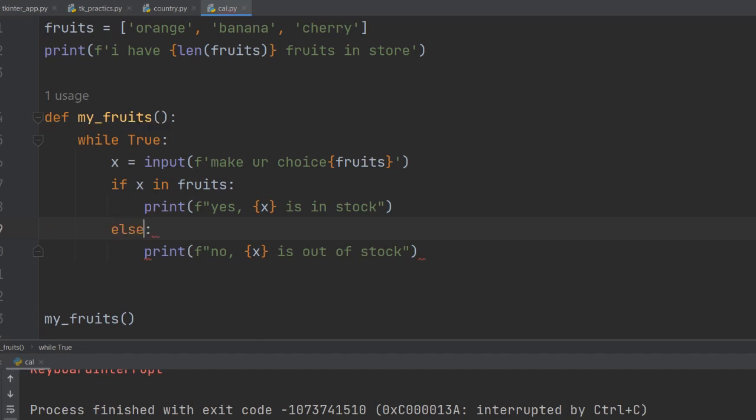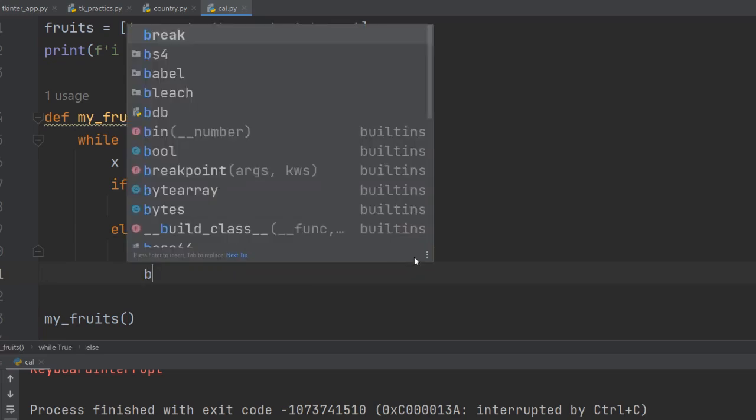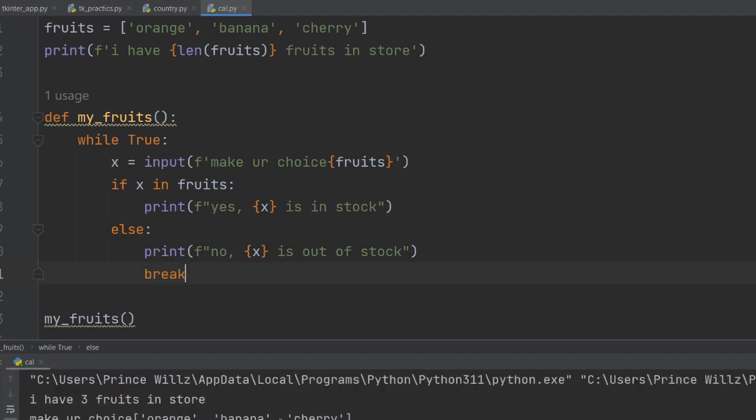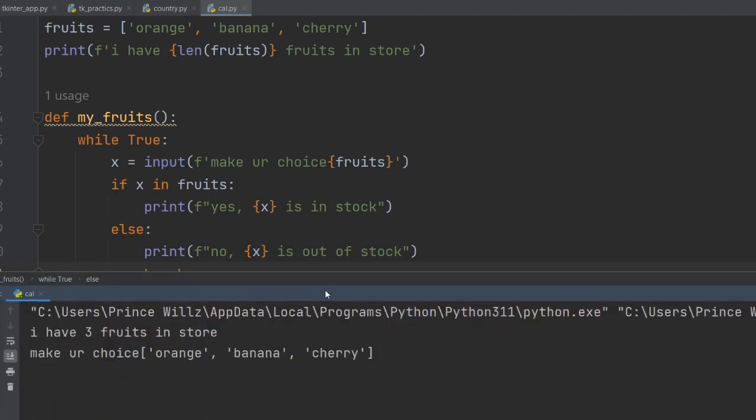Okay, there are many ways we can cut off the loop. Like we can just say break. Okay, if the answer is no, just break the program. There are many ways you can do that, but that's not the appropriate way it should be.